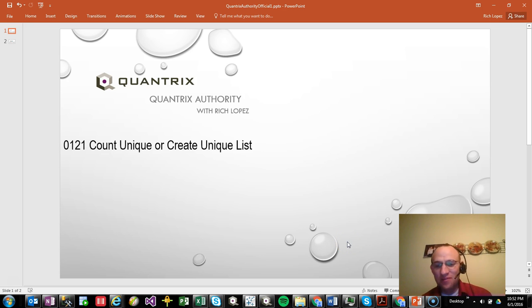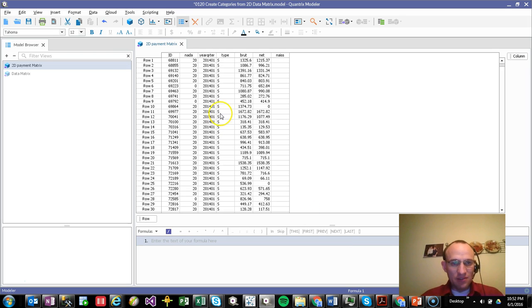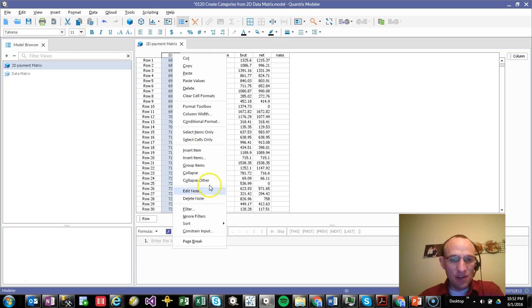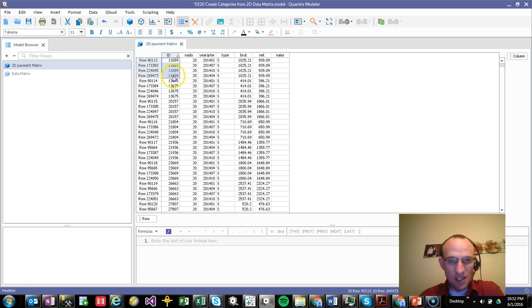Fantastic that you joined me today for episode number 121, Count Unique or Create Unique List in Quantrix Modeler. I have here a very basic example. I have a list of IDs, and what I want to do is know how many unique IDs I have. If I were to sort this, say as ascending, it doesn't really matter, you could see that I had multiple values in here. So I want to get a unique list, or I want to get a unique count.